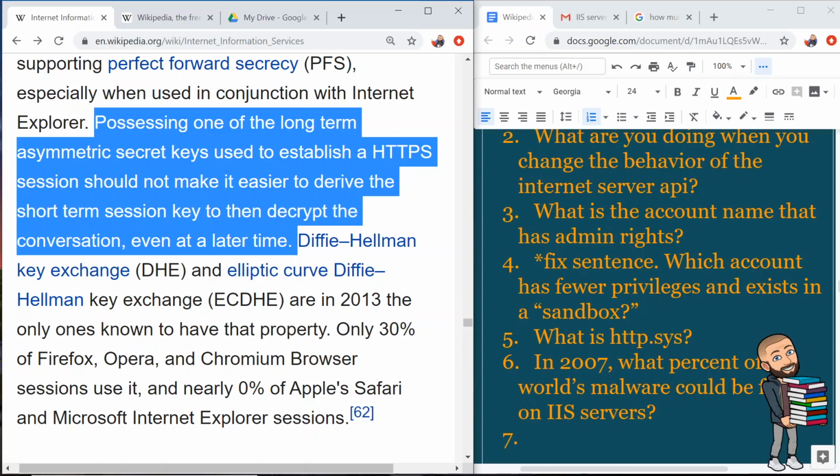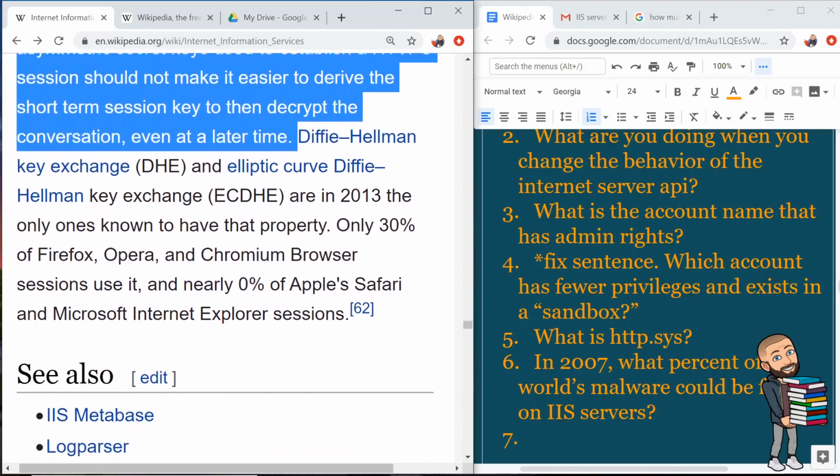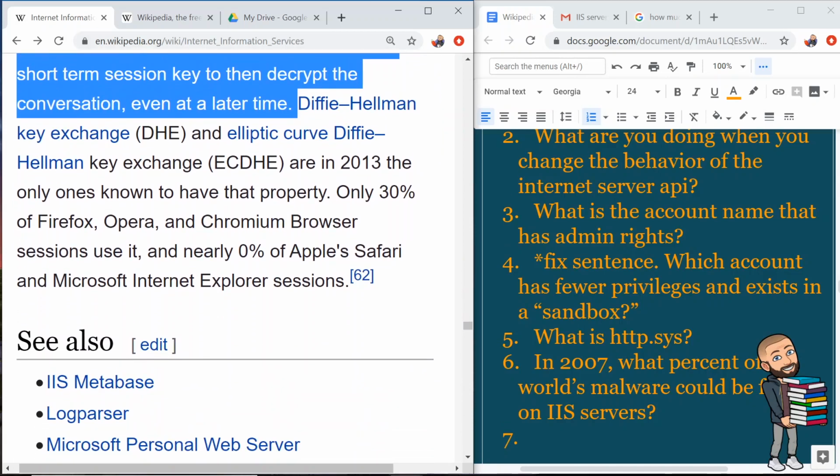But to summarize the situation here, possessing one of the long-term asymmetric secret keys used to establish a HTTPS session should not make it easier to derive the short-term key, the session key, to then decrypt the conversation. This is true even at a later time. Now you have your Diffie-Hellman key exchange and elliptic curve Diffie-Hellman key exchange. And in 2013, these were the only ones to have that perfect forward secrecy property.